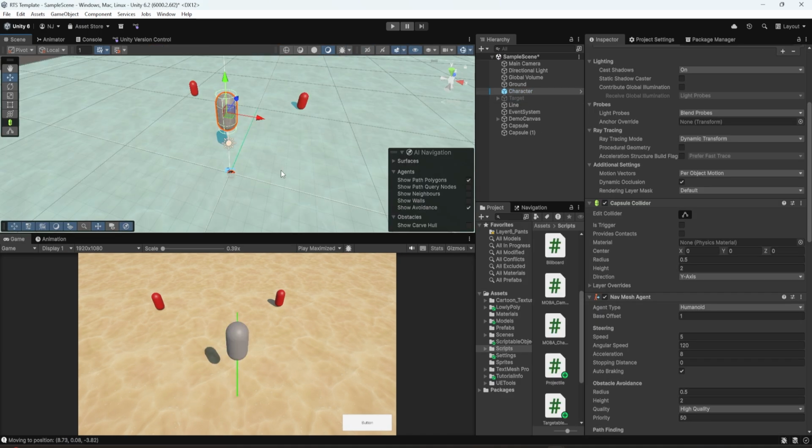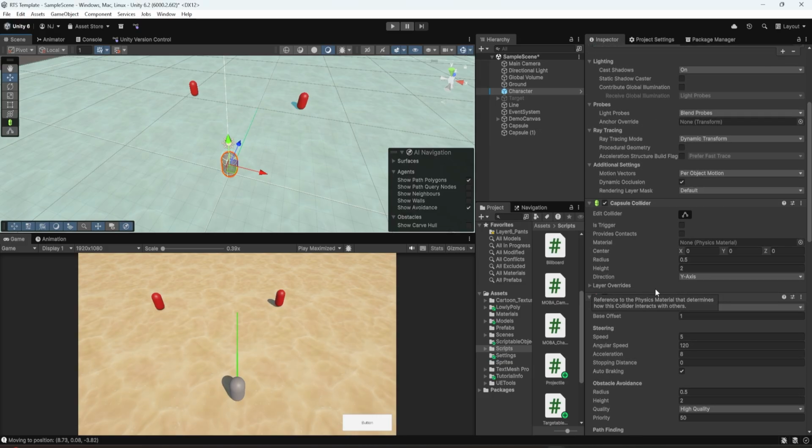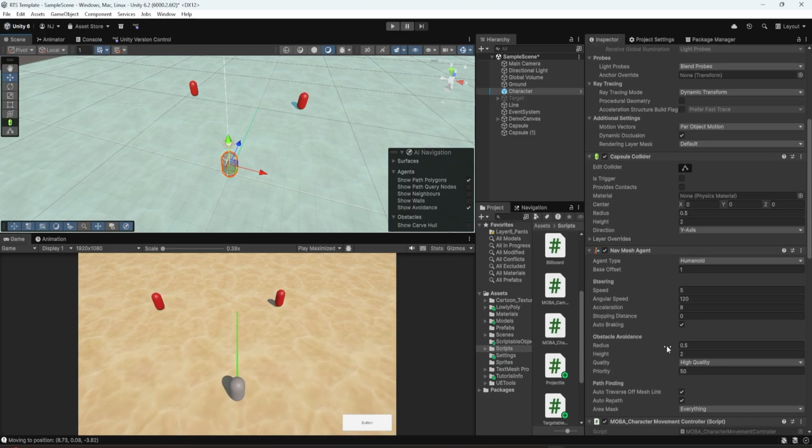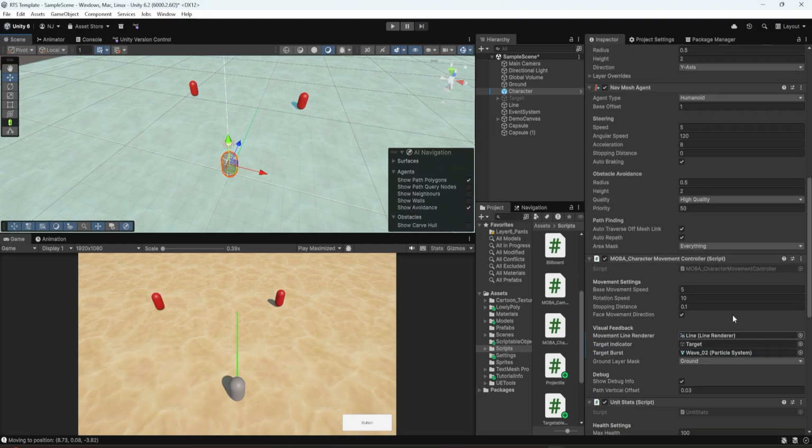Next, I have my character object. This is just a capsule object, which I would eventually replace the visuals with a character model, such as my Blitzcrank model. Here I've attached the nav mesh agent component, and all of these settings as well I've left as default. Next, I have a new script, which I've called MOBA Character Movement Controller. And this, once again, is an AI-generated script.